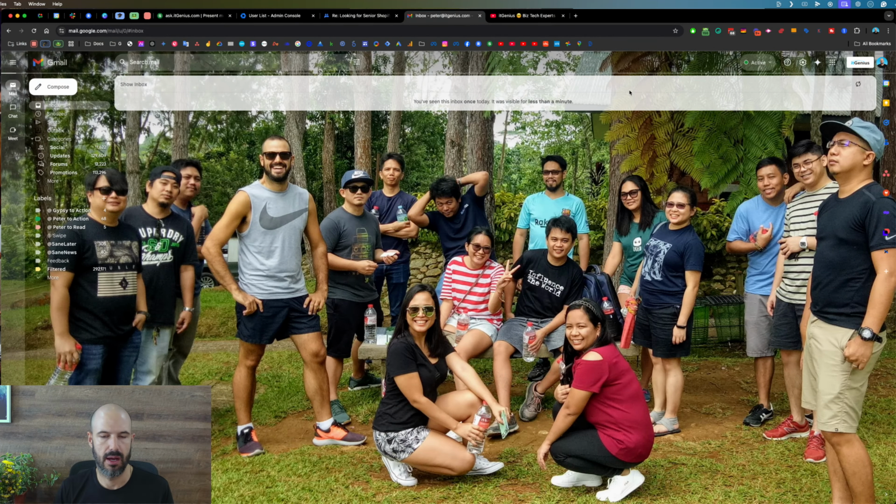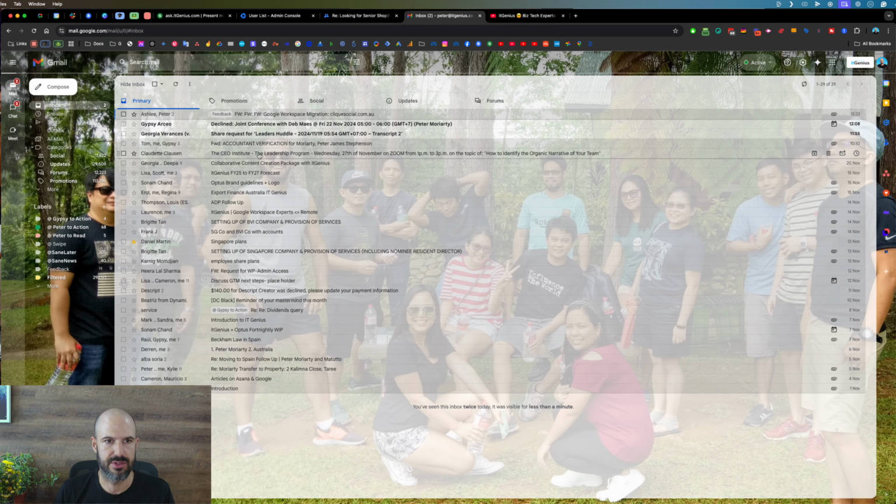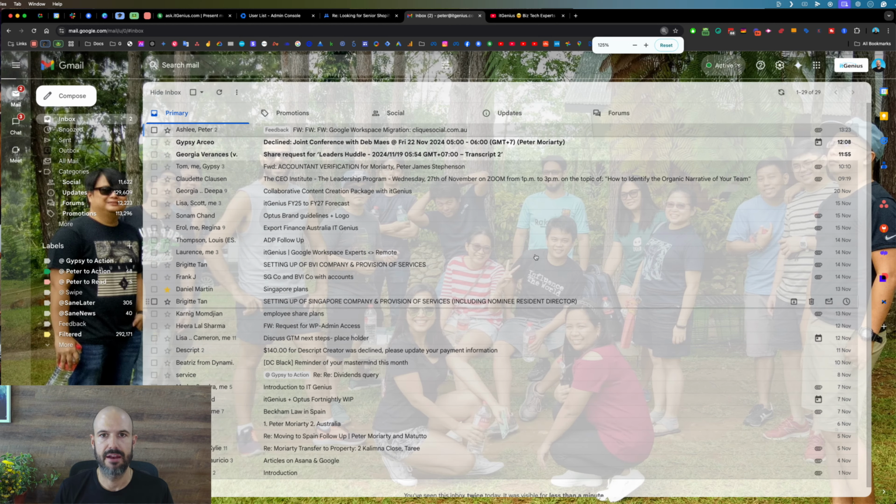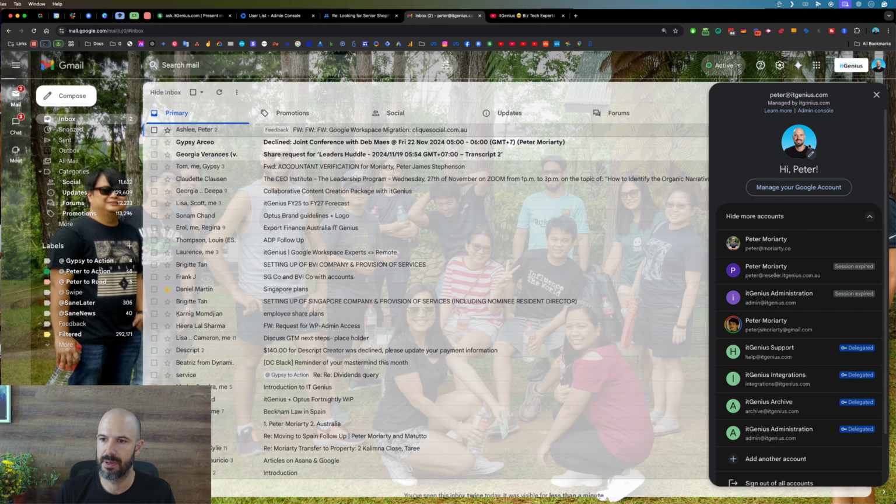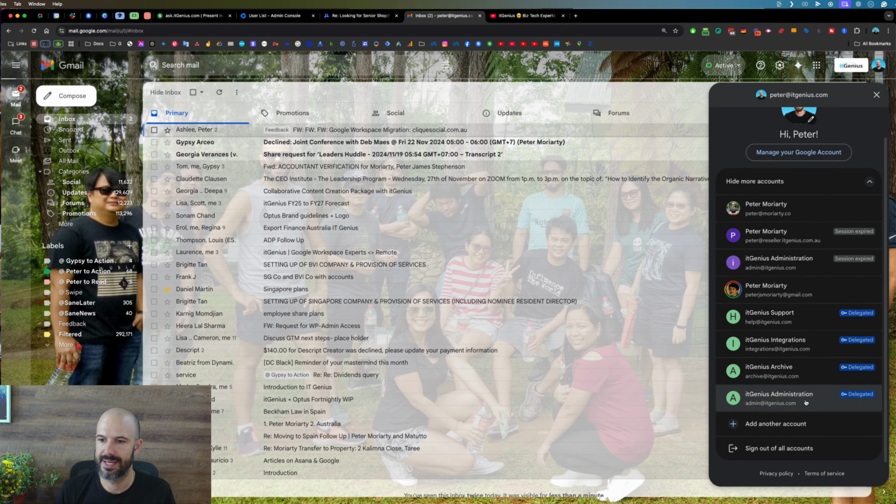So I've got my mailbox here. This is my Peter Moriarty mailbox. You can see all my emails sitting in my inbox here. And if I decide that I want to access a mailbox that's been shared with me, in this case, it would be the group email address or the shared email address, I can just click on my profile picture and it will show me any delegated mailboxes.